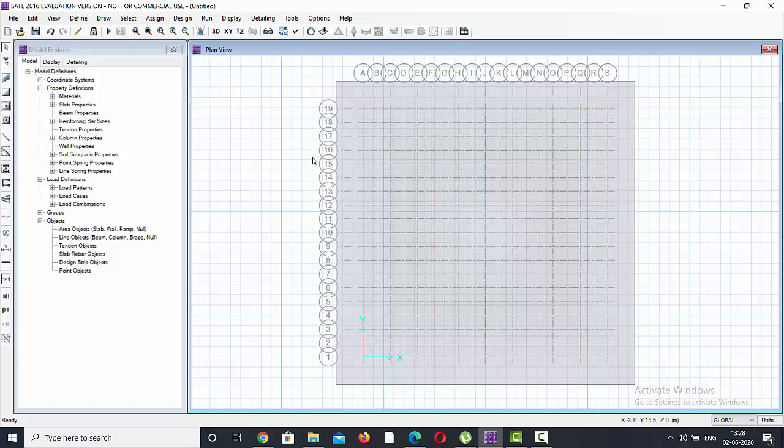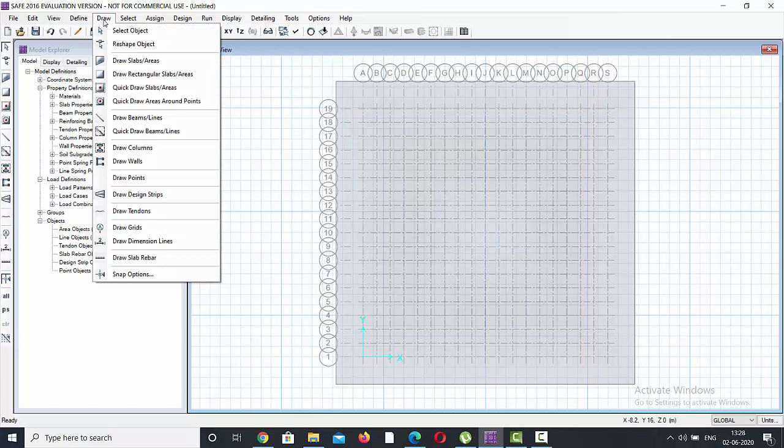Now we can draw columns in the slab. So go to draw and then go to draw columns.